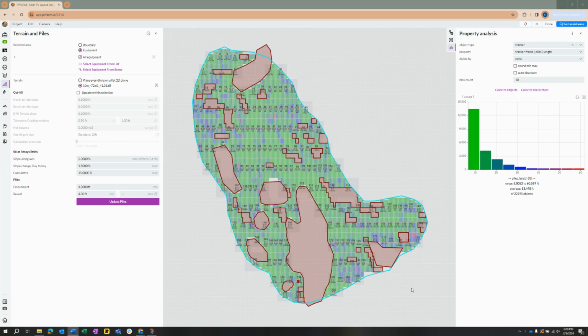Welcome to part 5 of the pile optimization process. In the previous video, we created exclusion zones around problem areas and used terrain following trackers to help shorten some of our pile lengths. Now we're going to start getting into cut and fill.